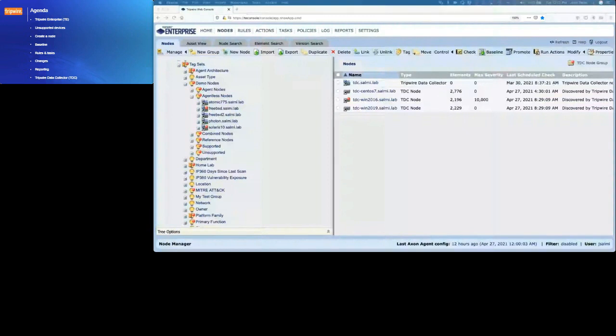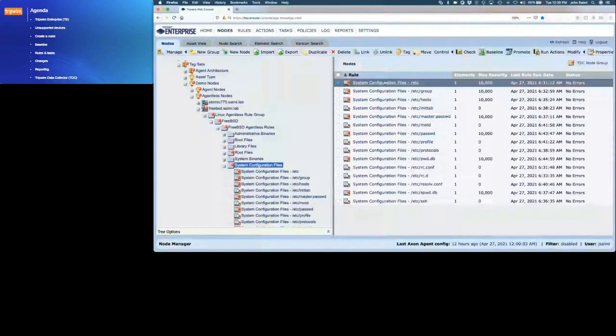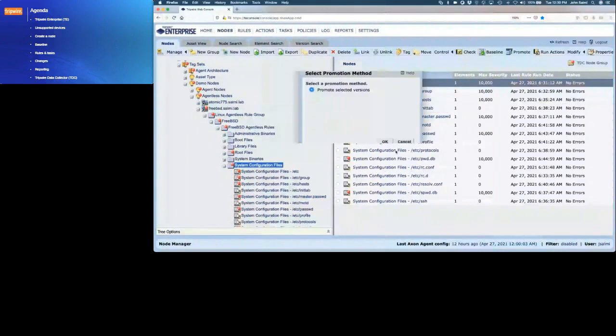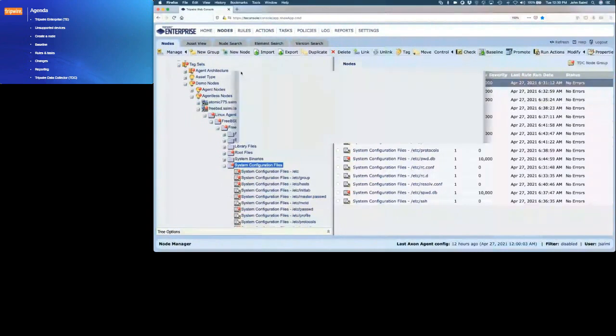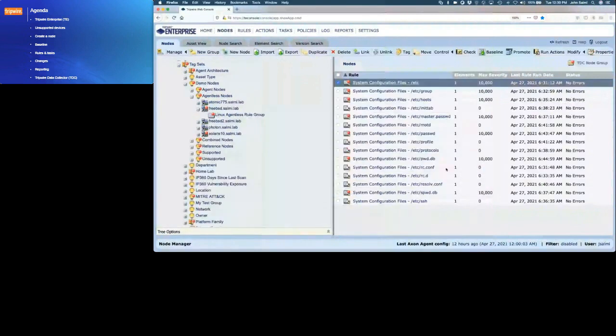When we find a change and we want to promote it into our baseline, we simply walk down the tree of our rules, and it's the same process, right? I've got this, I want to promote this element into my baseline, I simply promote. So here, promote selected versions, I'm going to use a template, et cetera, et cetera, and I'm done, and I've now promoted that change into my baseline, giving me a new known good state. Again, Tripwire Enterprise, one baseline per node, per endpoint monitor.